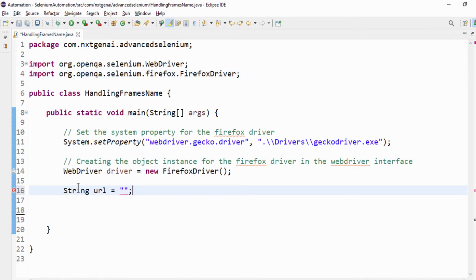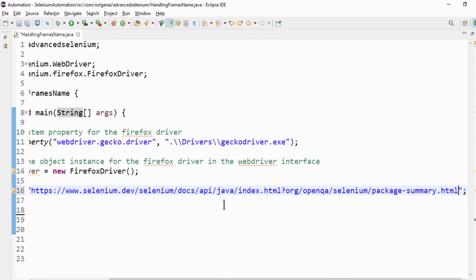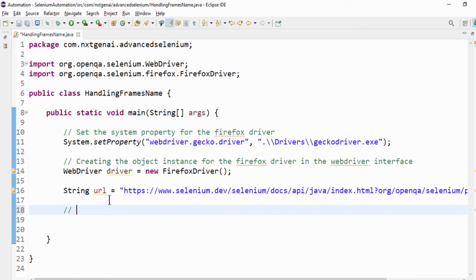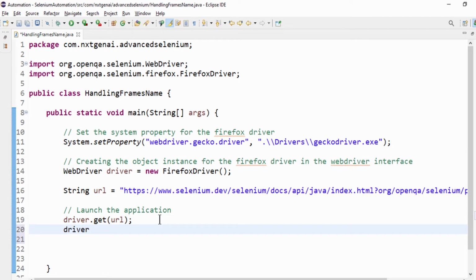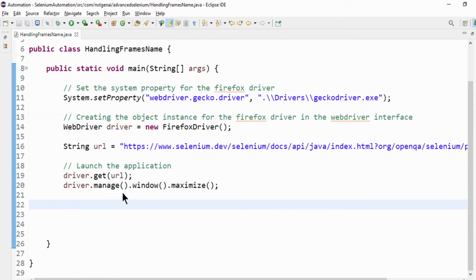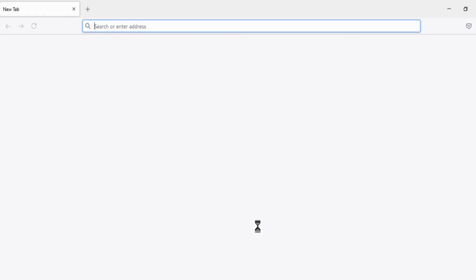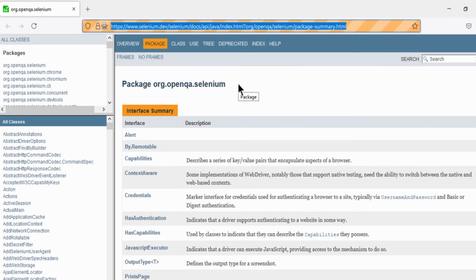It is always a good practice to parameterize the URL. This is the URL we are going to use. First step, launch the application. So driver.get and pass that URL. Then maximize it, driver.manage().window().maximize(). So this will launch and maximize. First we make sure whether it's working or not. It's launching Firefox. It has navigated to the mentioned URL.